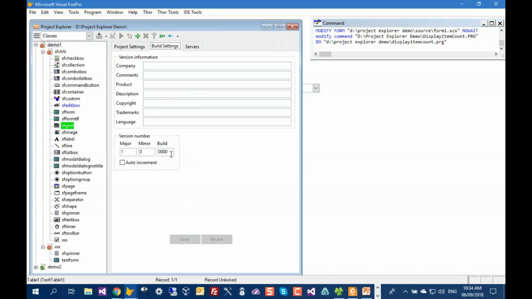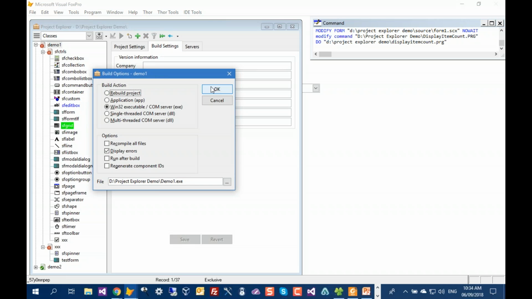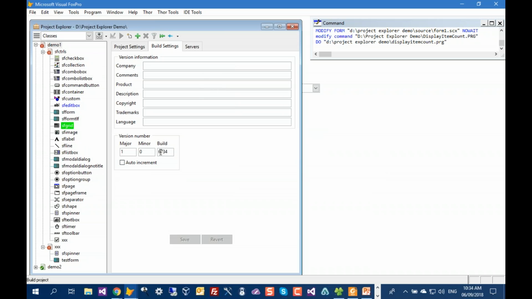You see it's 1.0.000, right? So let's build the project. And notice it automatically changed the build number to 1.0.6734. That is the number of days since January 1st of 2000. So I want that to be my build number whenever I do a build.